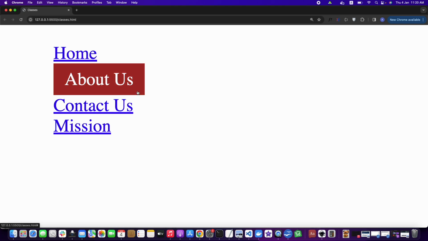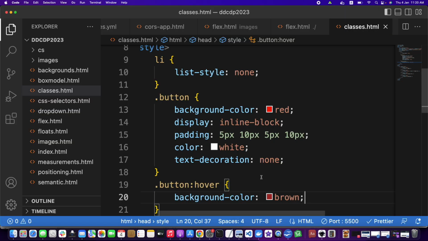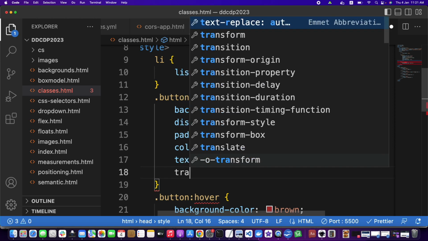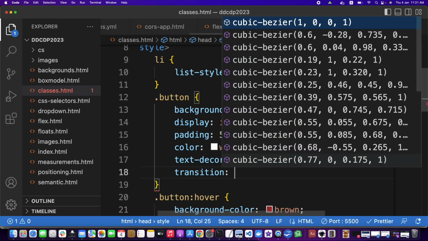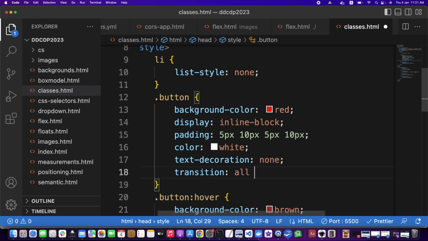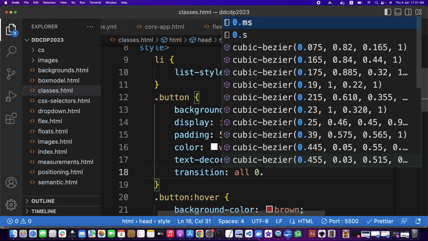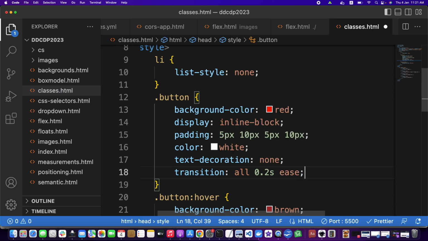This change is very sudden or abrupt, so how can we make it a bit slower? Anybody? Shabash. So, transition. All means all those transitionable properties. So for now we will give it all 0.2 seconds and ease, and ease-in.